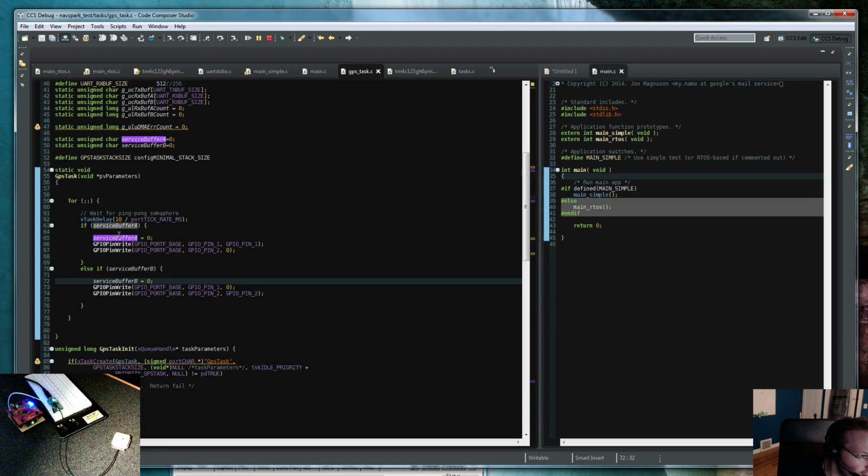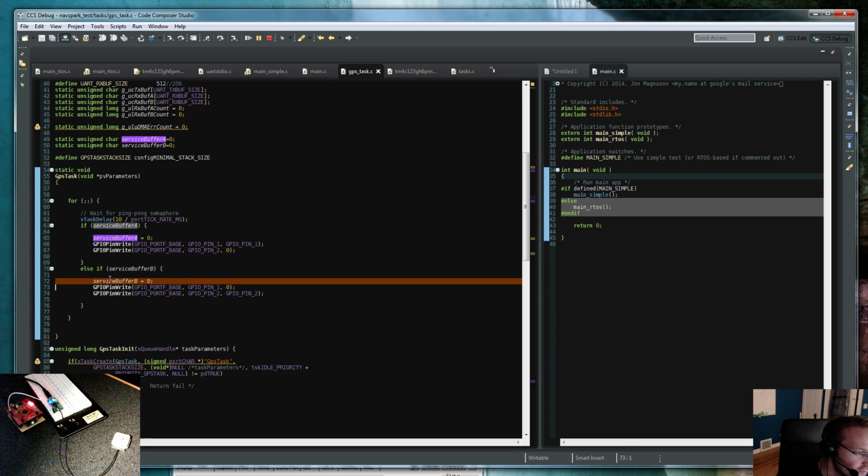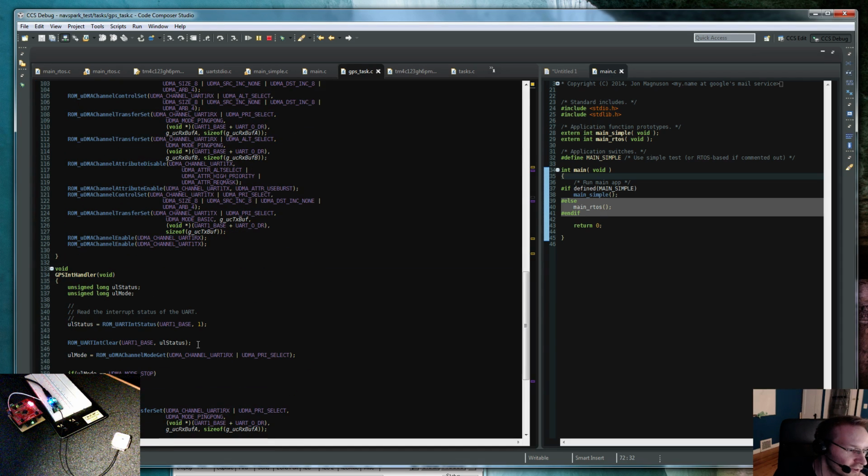Then once it's done servicing, in this case it's just toggling an LED every time it services, it resets the flag. And like I was saying before, obviously, you can't just switch a flag on and off and expect that you're going to have ample amount of time before an interrupt triggers again.